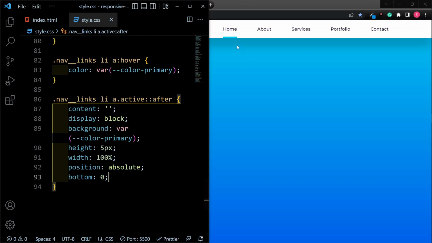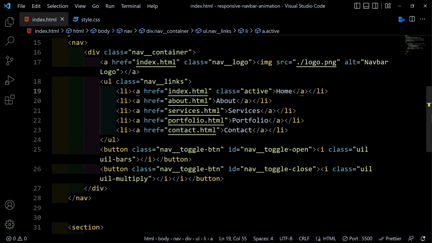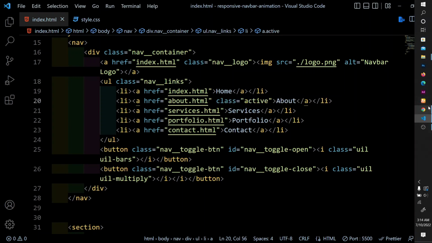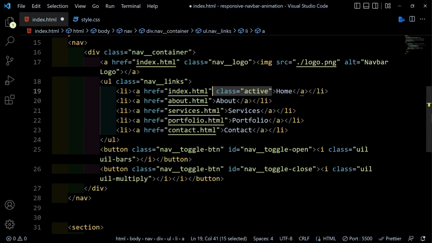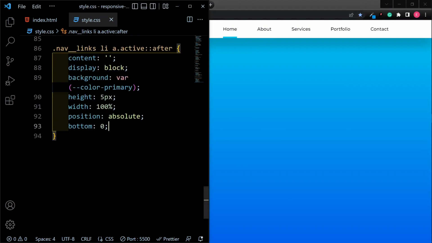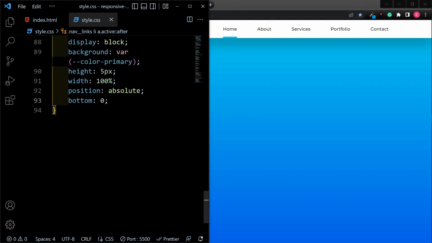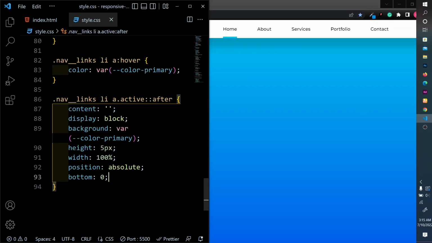So if I go back and then remove the active class from this index and put it on the about, save and come back, we have it on the about. But we are currently on the home page, so we should have it on the index. All right, so we have that, and I think that's all for the navbar on large screens.